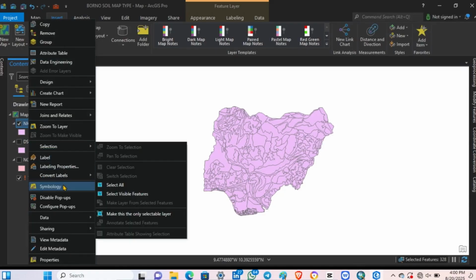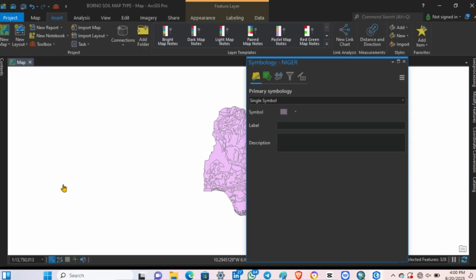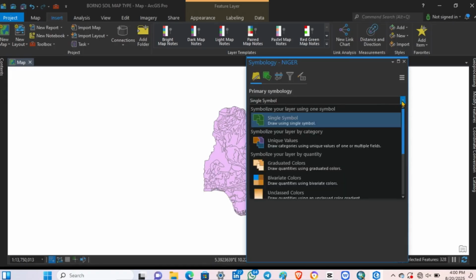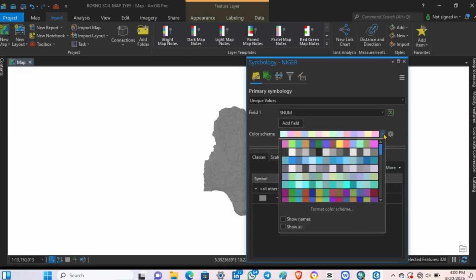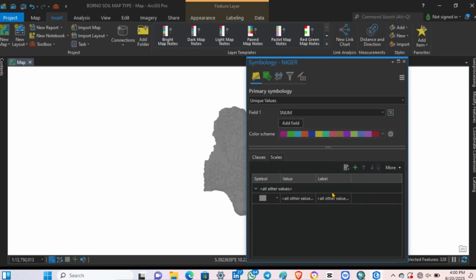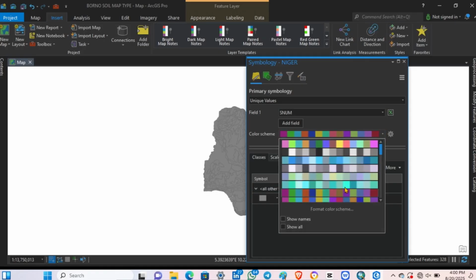So I'll go to symbology. Then under single, I'll select unique value. I'll click on this. Make sure that your field is under S1. Then I will choose the color of my choice.